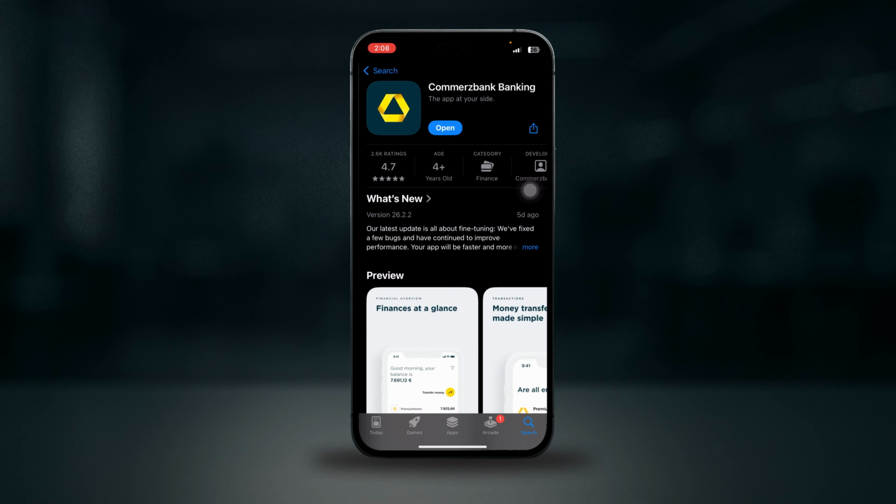After that, head over to your app store and update the Commerzbank app. Updating your app ensures you have all the latest files and bug fixes, so update it.